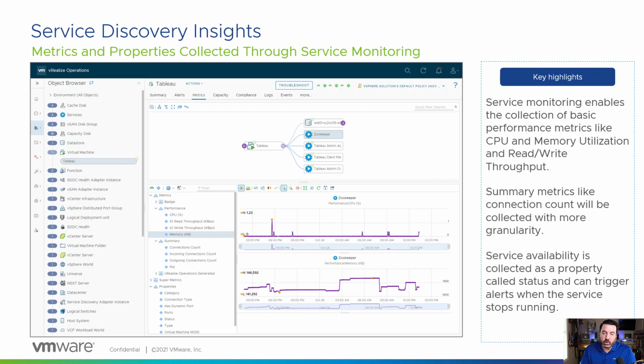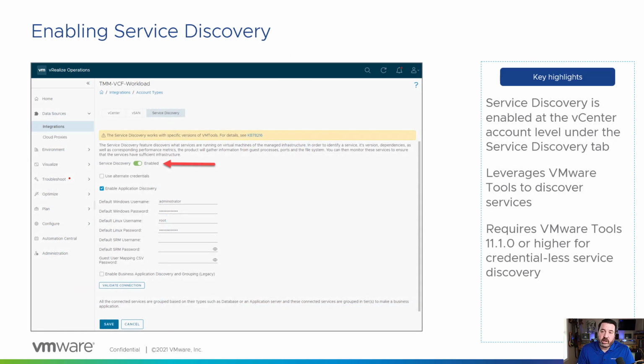So, we don't get a whole lot of really deep level metrics. Say it's a database, right? We don't necessarily get into the nitty gritty here, but we can provide, again, some very basic information about those services. Now, like I said, enabling service discovery is quite easy.